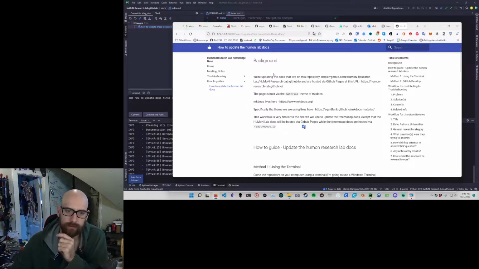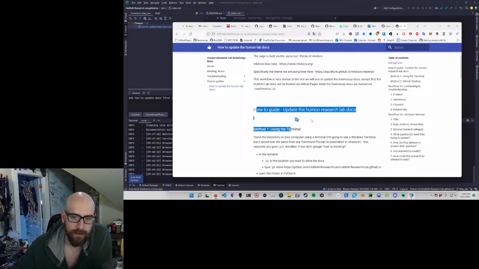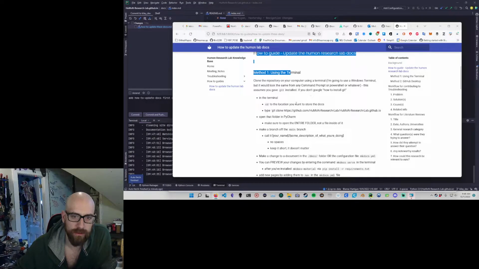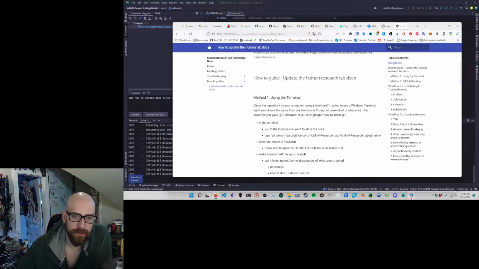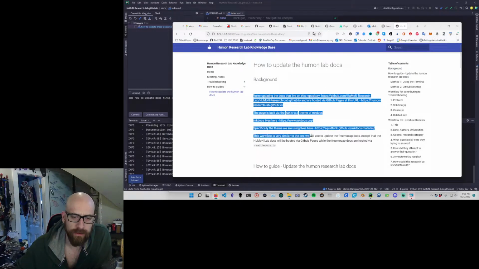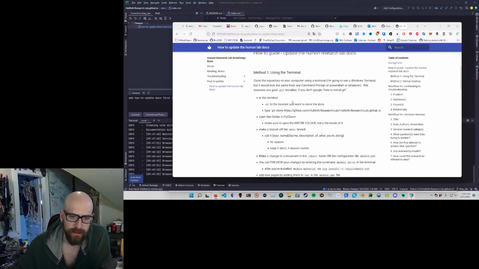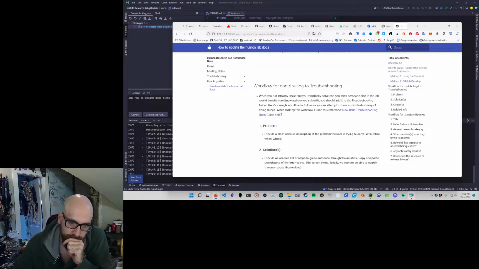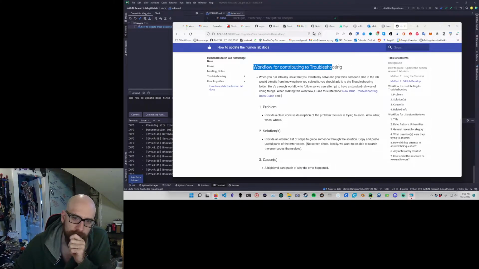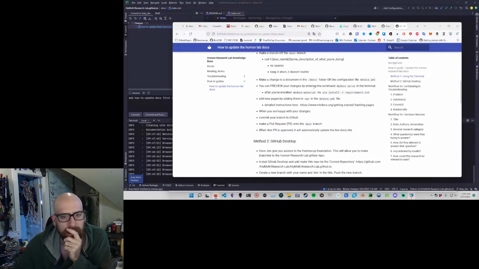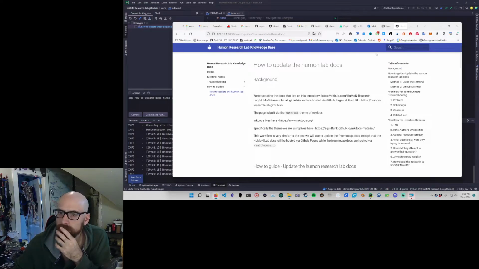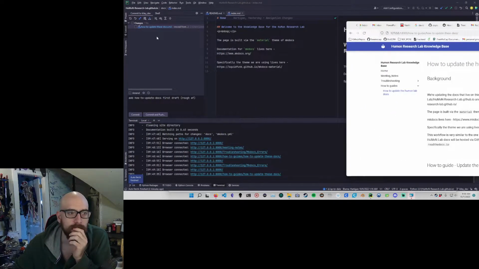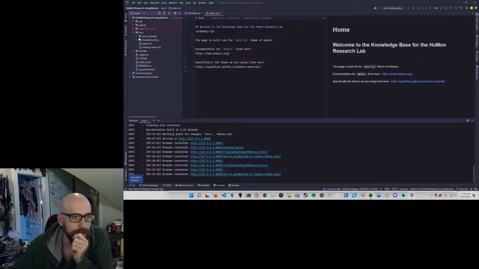Yeah, so this looks like it's still some boilerplate from the previous stuff. How-to guide, using the terminal. How to update the HuMoN lab. Wait, no, this is actually, yeah, I see. Method 2 there. Okay, so now I'm wondering how many of these should be split up, because right now it looks like these are in one big file. So where are we?